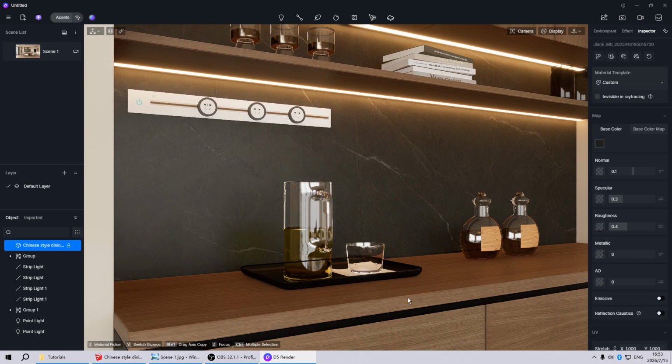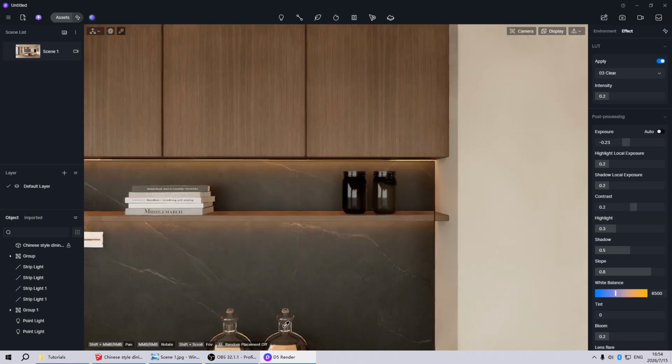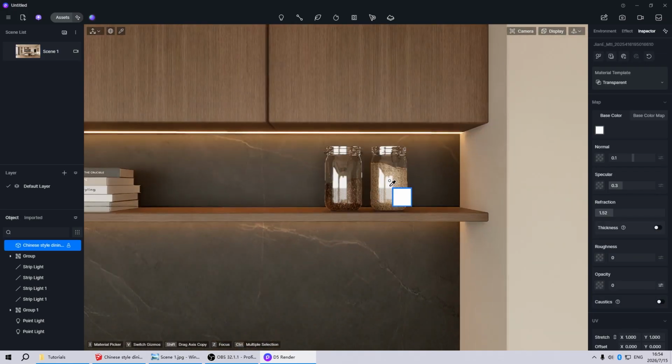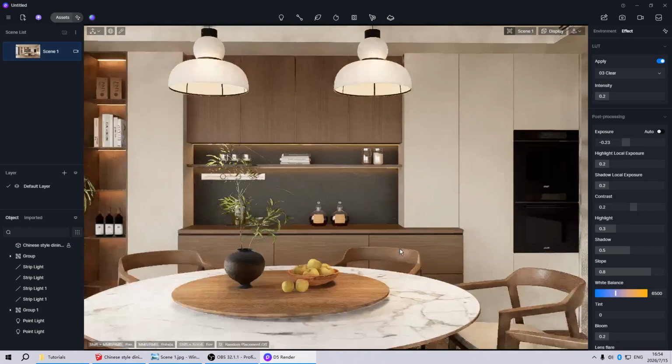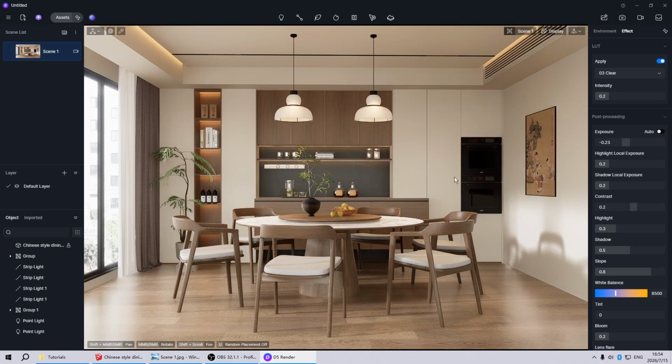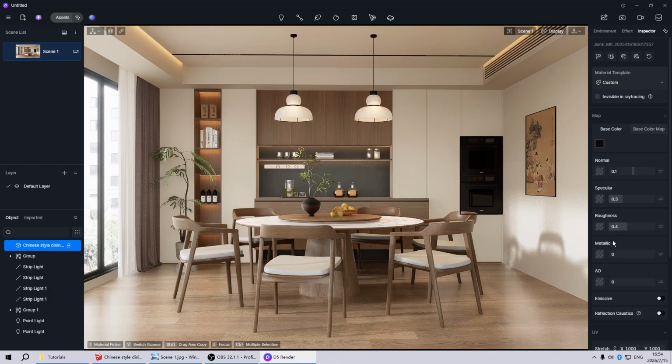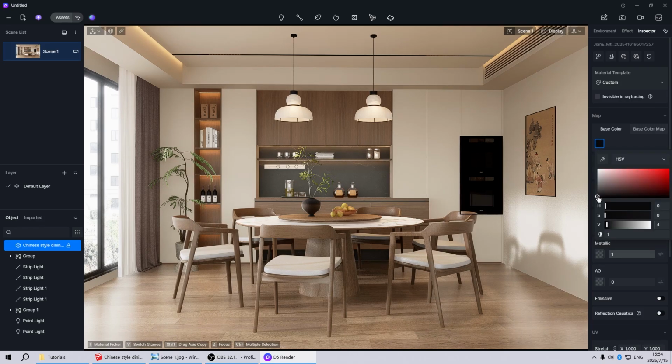And now we can copy this glass material and apply it to here. And select the plate, and right now it's too dark. We can brighten it up a little bit. We can copy the glass material, apply it to this glass bottle. And select this material, and this will be metallic and roughness to maybe 0.3. And we can change the base color to make it brighter, something like this.